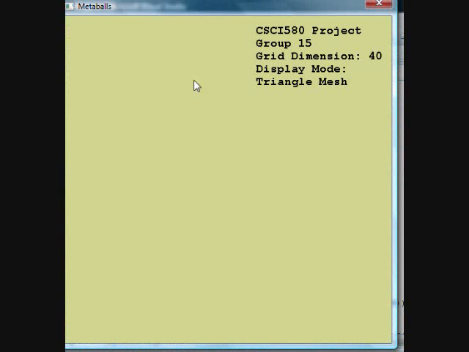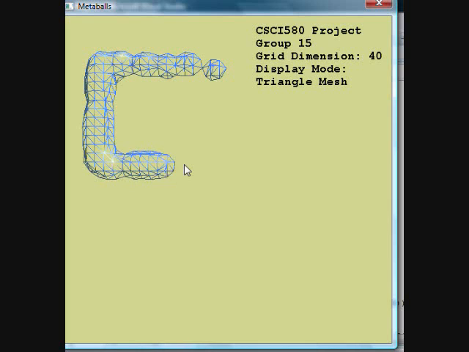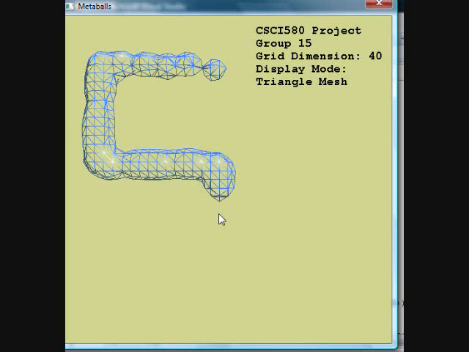At the start, the grid is initialized and the initial grid dimensions will be 40 and this mode will be triangle mesh. Here on each mouse click a metaball spawns, and it will be a series of metaballs which will form a random object.